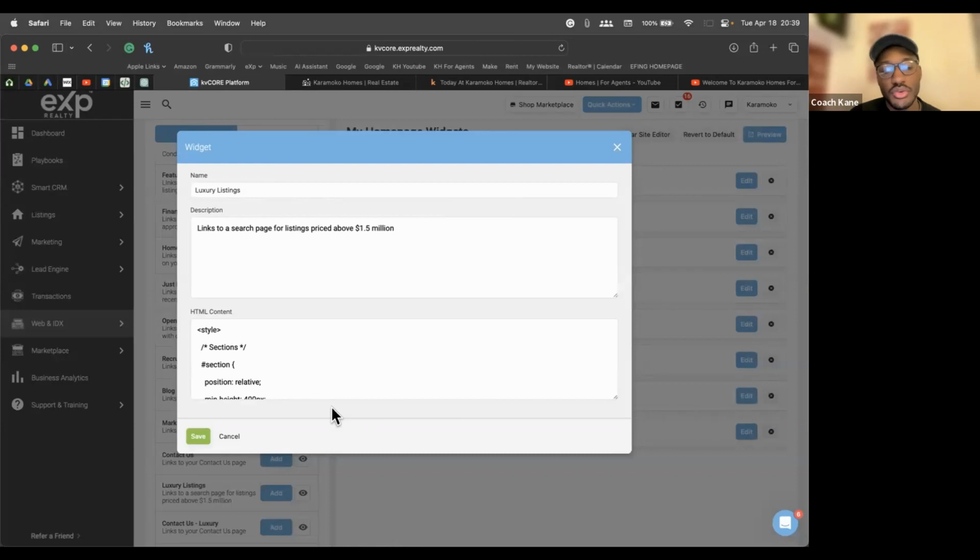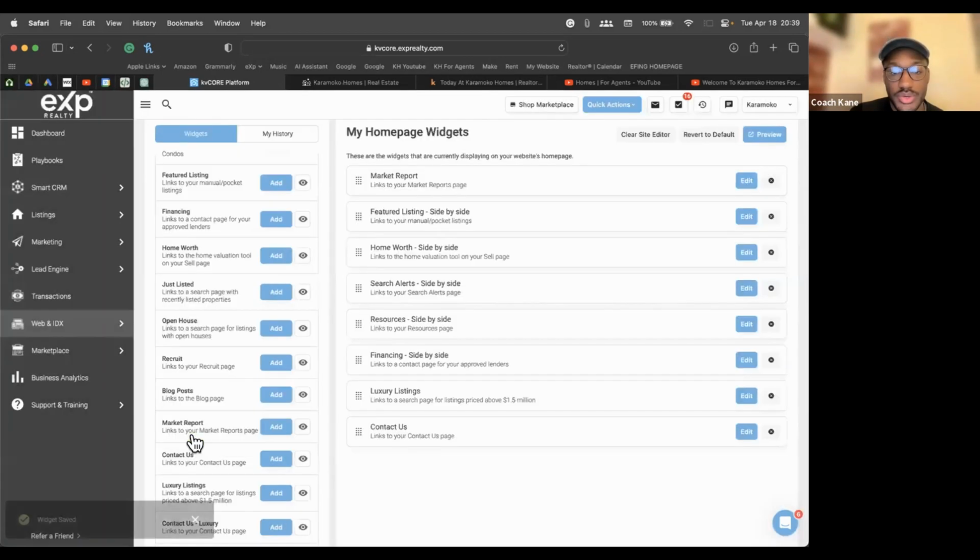So this is something you do have to do every time. Whenever you move things around on KVCORE, you want to hit the save button. Okay. I wish it would automatically save when you drag things around, but it does not. So you would just click edit on any of them and click save, and it'll save those changes.